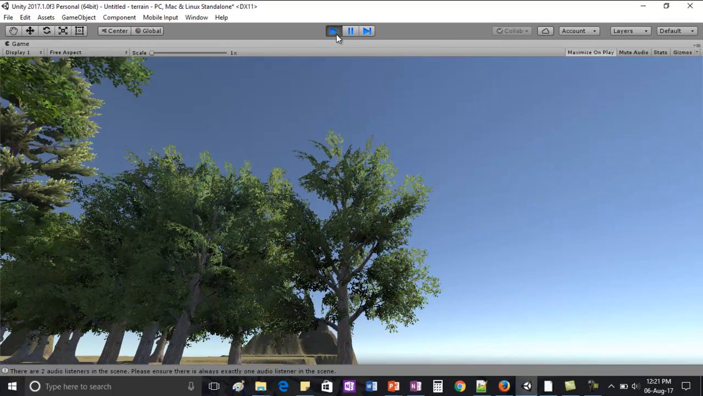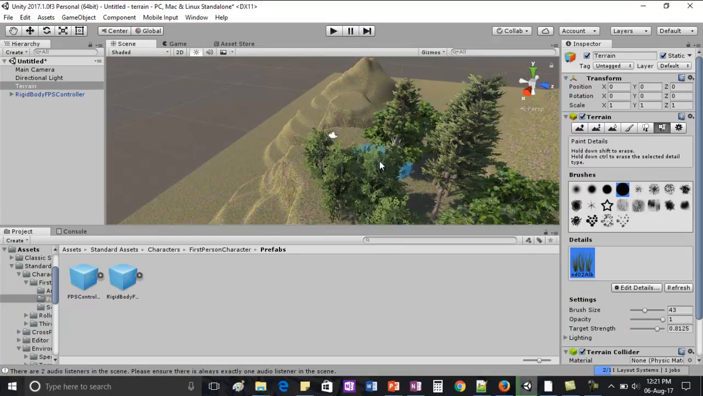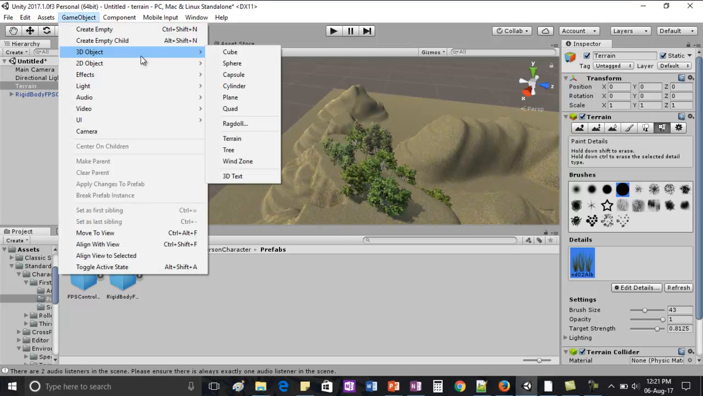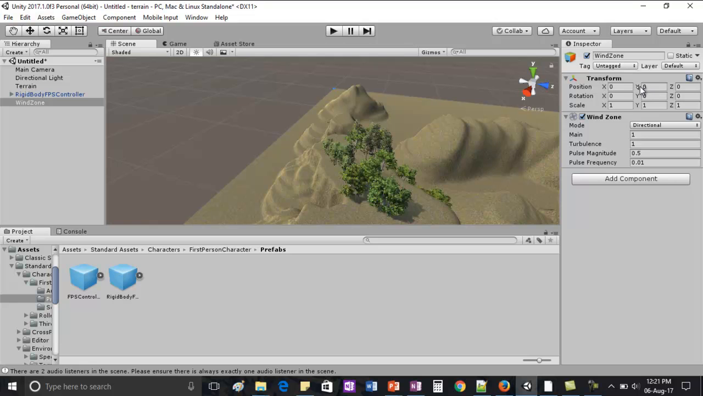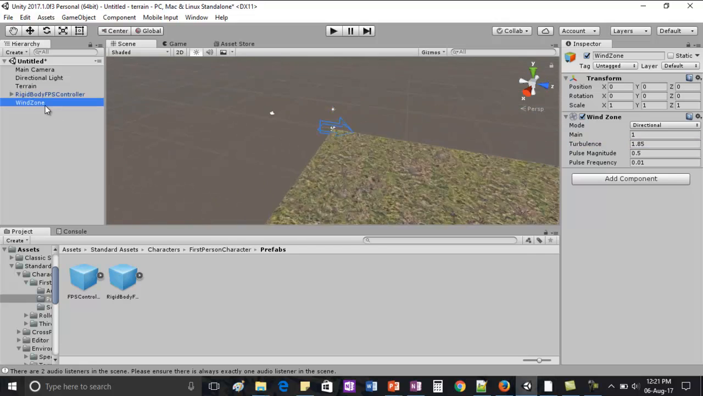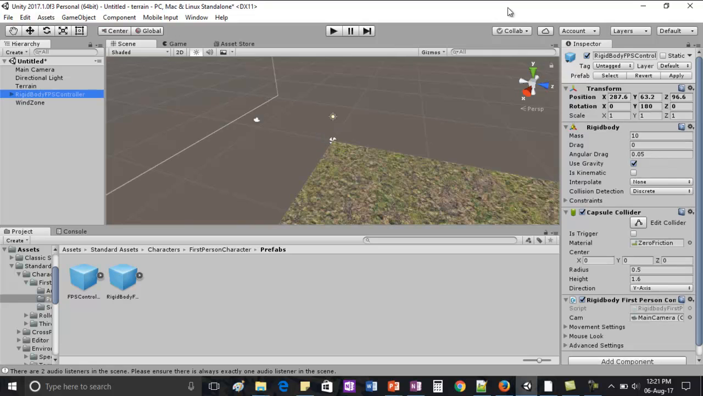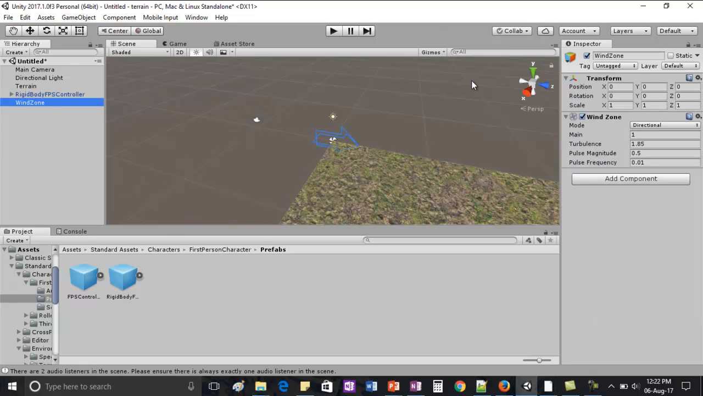Press escape, go back. Now one more thing that we can add over here is the wind zone. 3D object and select wind zone. Wind zone is here. Let's increase the turbulence, and let's place it near the rigid body controller. The position of the character is 287, 63, 96. Let's get the wind zone near it, 287, 63, 96, where we want it.